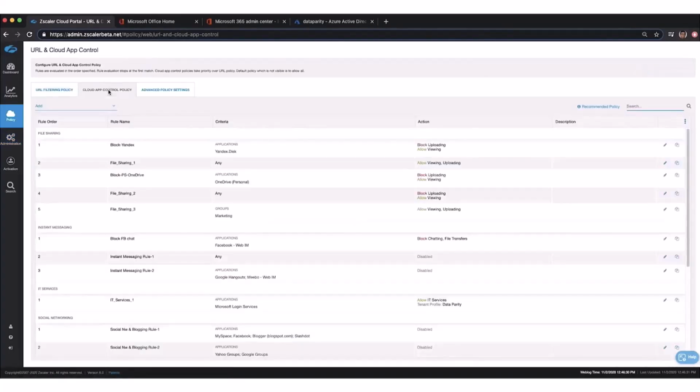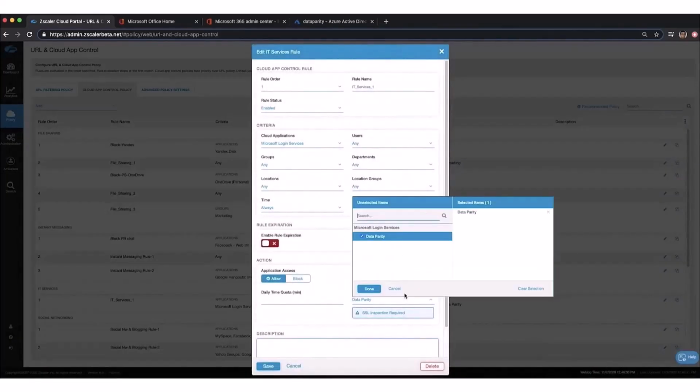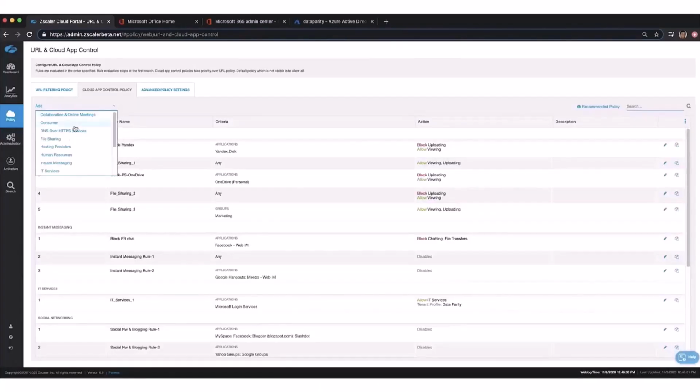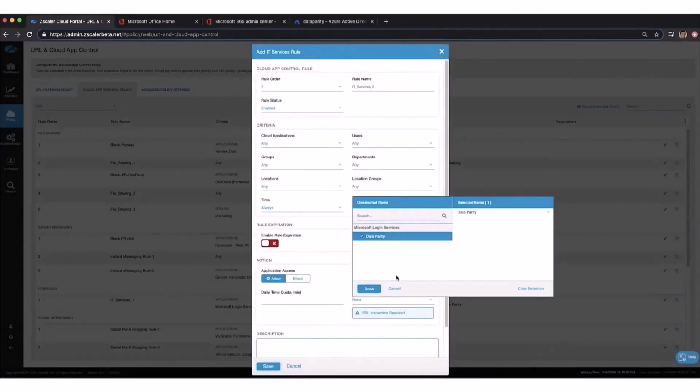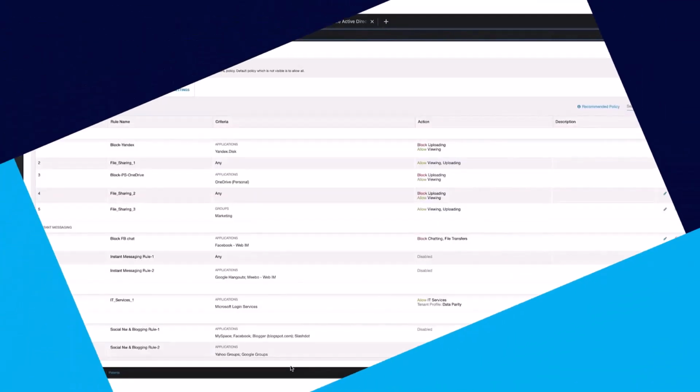So how you set this up is you would go to Cloud App Control Policy. You would select Microsoft Login Services, and within Microsoft Login Services, you would set up a policy. In this example, we've set up a policy for Microsoft Login Services, selected the tenant profile data parity that we configured, and then we give the action as allow, and then save it. What it does here is that it allows traffic only to the data parity instance of Microsoft, and to all other instances of Microsoft, traffic will automatically be blocked.